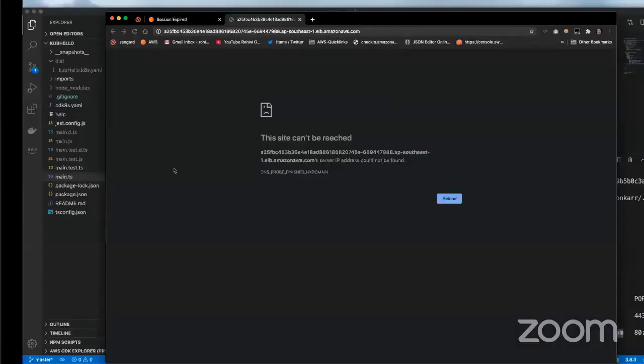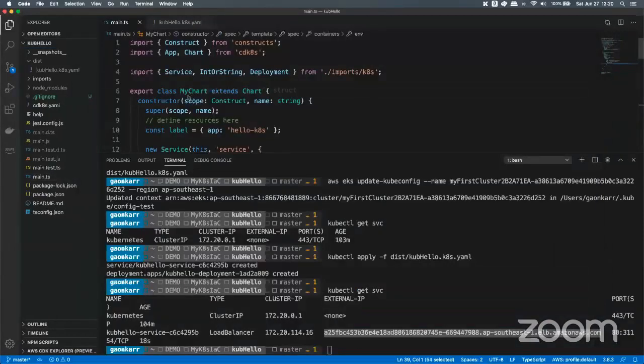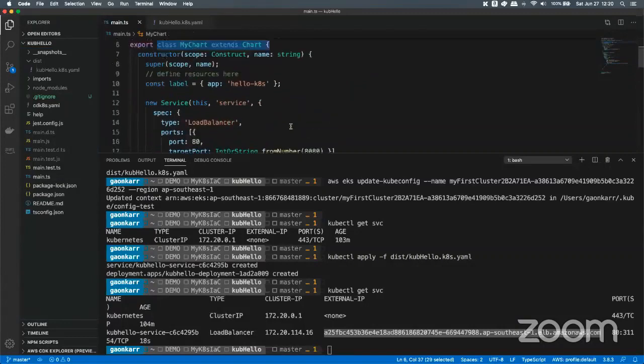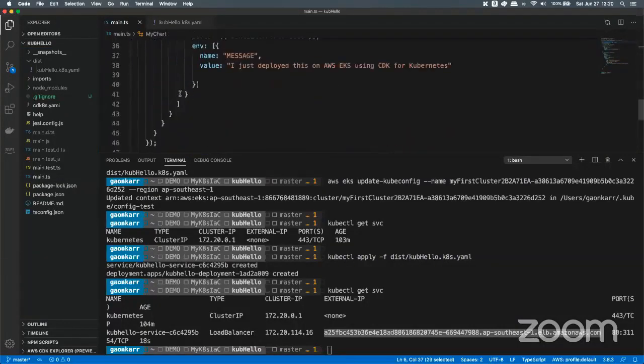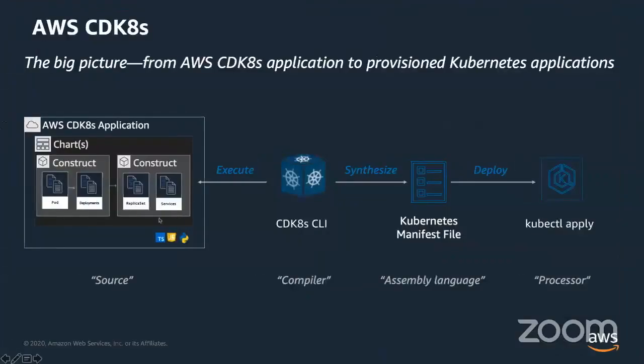That was not clear. Let me just go back and show you. Instead of stacks, now you're defining charts. And in the chart, I've created the app.hello, and that's it, as simple as that. So we define this app, define these constructs, the services, the deployments I need. I did synthesize into a Kubernetes manifest file, and I used kubectl apply to actually apply this manifest file, right?